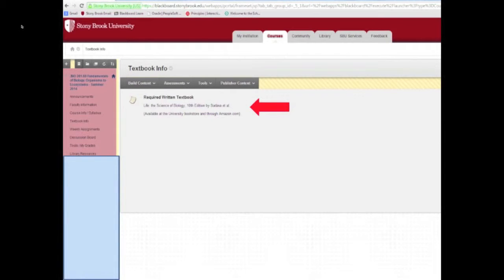As far as textbooks, again, you can find information about that on the left menu under textbook info. It is The Science of Biology, 10th edition. You can use the 9th edition or even the 8th edition if you'd like.